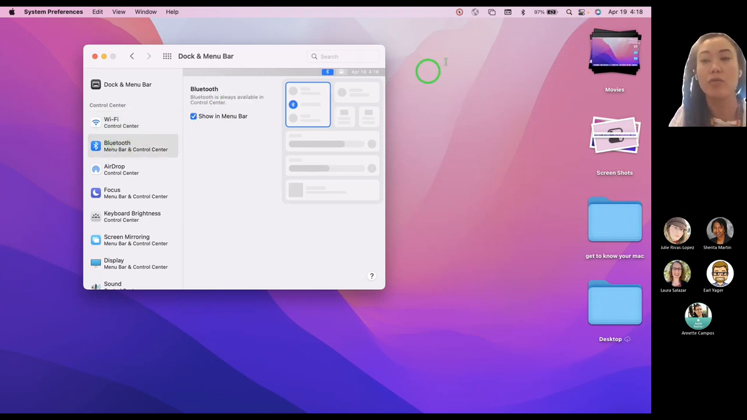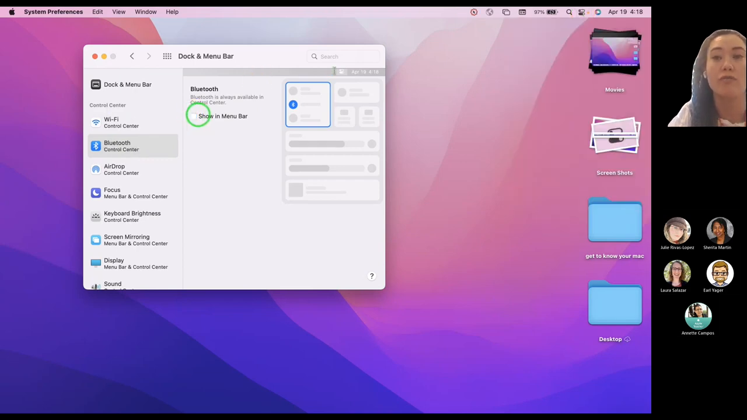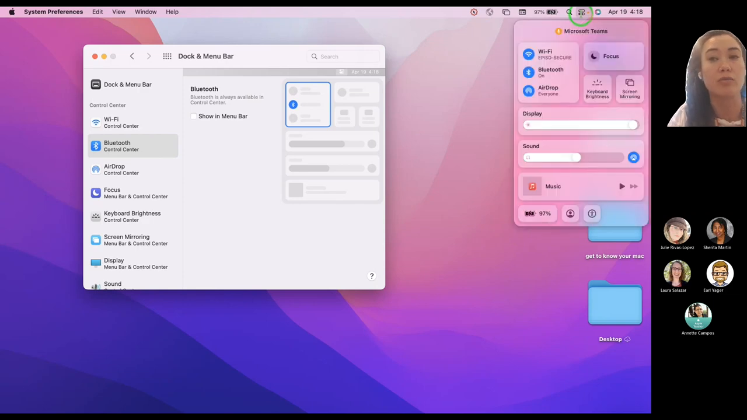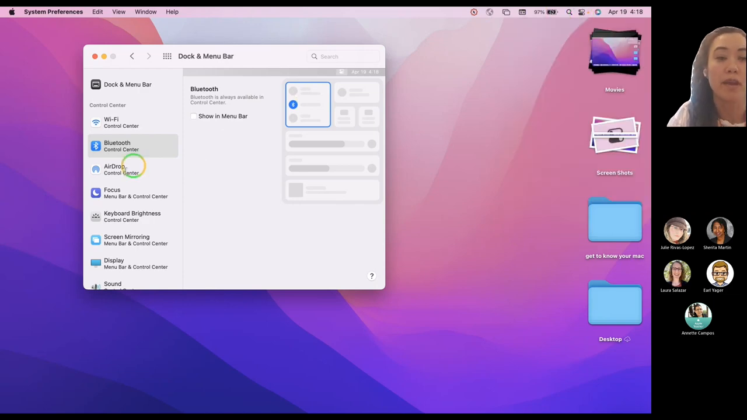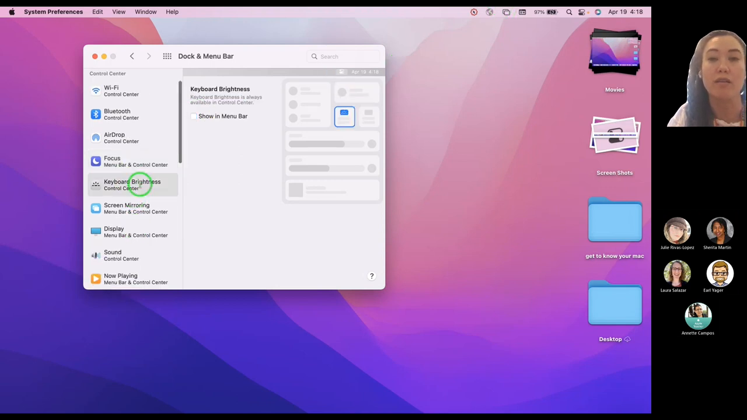Bluetooth, same thing. If you're okay with heading over to your control center for Bluetooth, then you can uncheck or check off if you want to see that here in your menu bar. So again, I would keep things in your menu bar if you're using them constantly or you're okay with one extra click to get to it from the control center, okay? AirDrop is the same thing, right? Focus is the same thing. So basically all of these features just allow you to plop that into your menu bar or not.